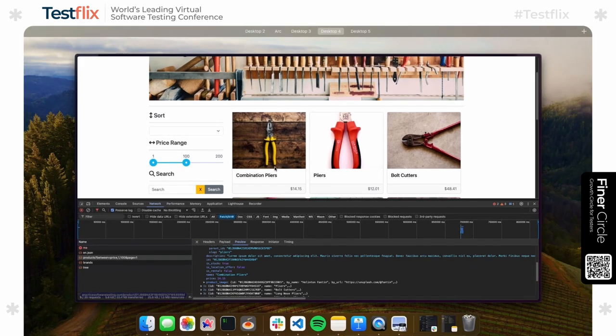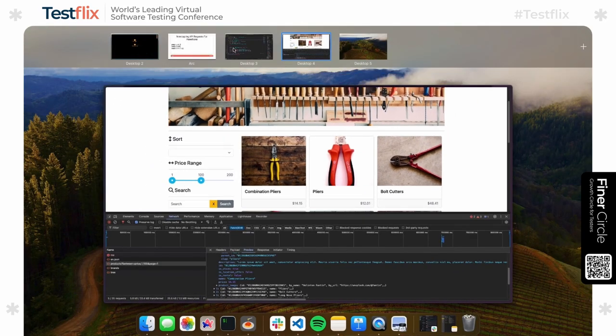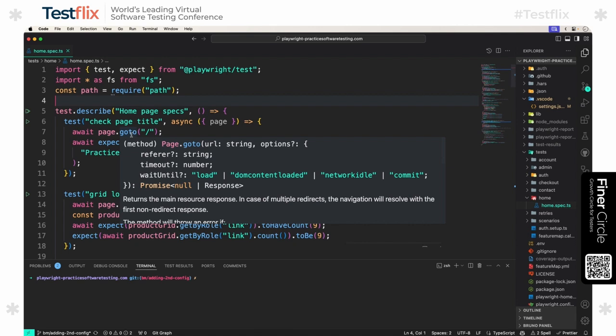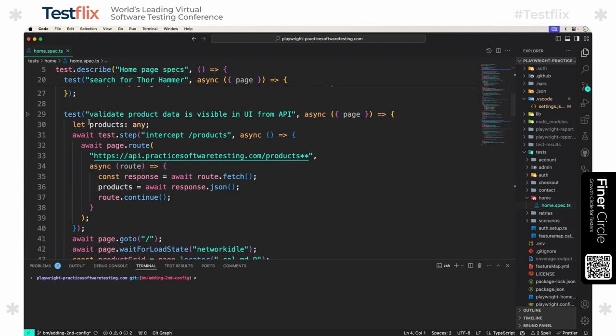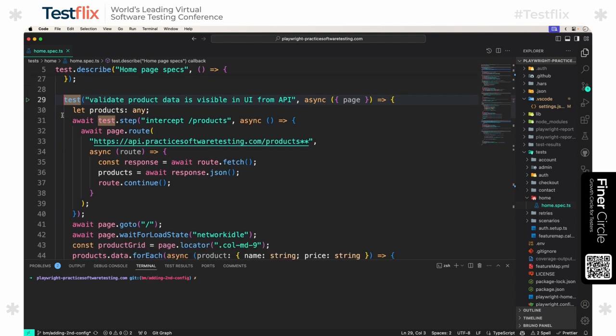So let's jump into a test and actually look and see what it's doing. This is a repo that is public. So if you want to go check it out, it's playwright-practicesoftwaretesting.com. It's within my Playwright Solutions repo that will be linked, or we'll be sure to include a link there. All right, so I'm going to scroll down to this first test here. We want to validate product data is visible in the UI from the API.